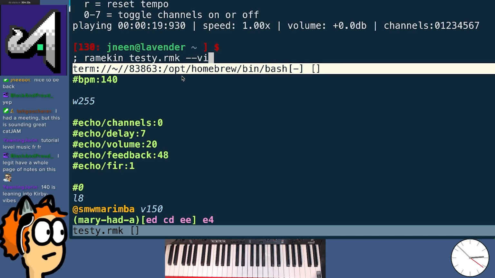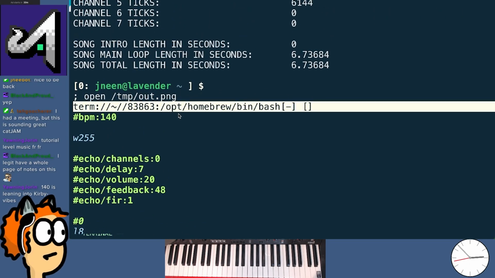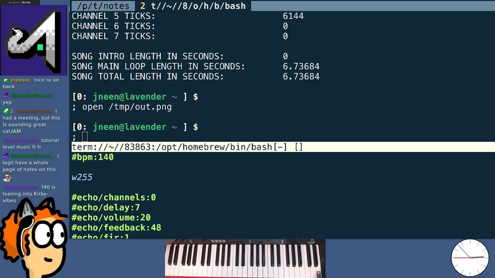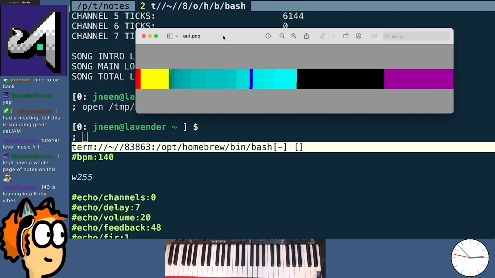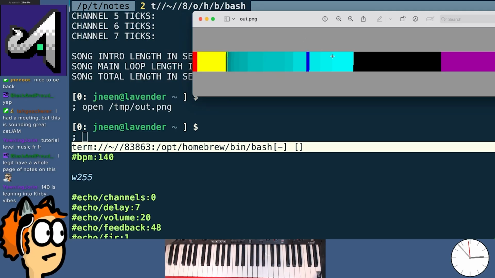So I'm going to type viz, and I'm going to go /temp out.ping. So this is just any file path that you want. This is going to output a visualization of the memory layout and the RAM usage of our track. That makes this out.ping, which we're going to look at over here. Now, this can be a little bit hard to read, and I forget exactly the colors here. There's some documentation of that somewhere.